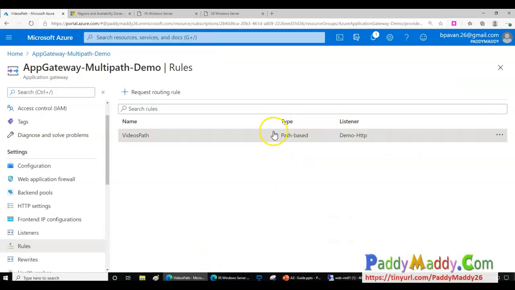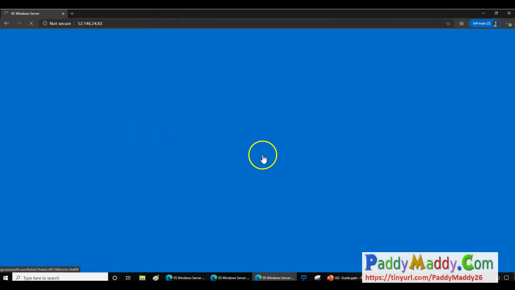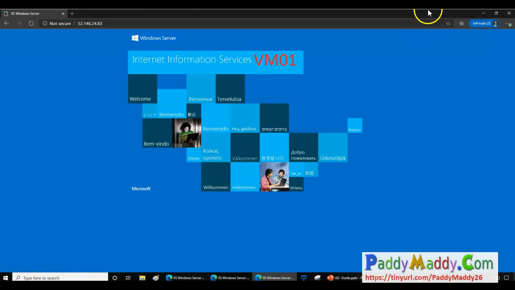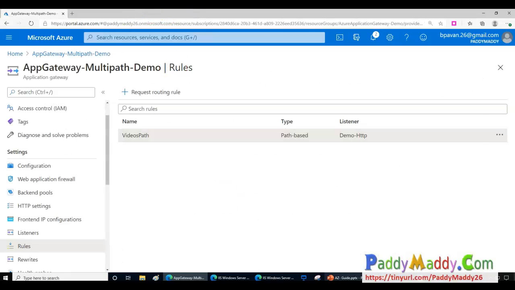So just click on the default, and if it is saved, and if I try to again browse the same IP address, it should actually go to VM1. So I'll just open a private tab, and I'll try to browse this. So I should get it as VM01. So that was a cache earlier. So it's actually working fine, right? The VM2, it's going properly.